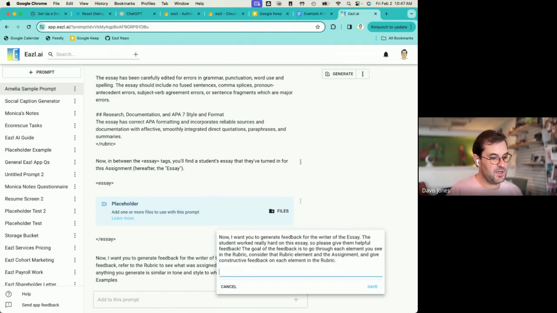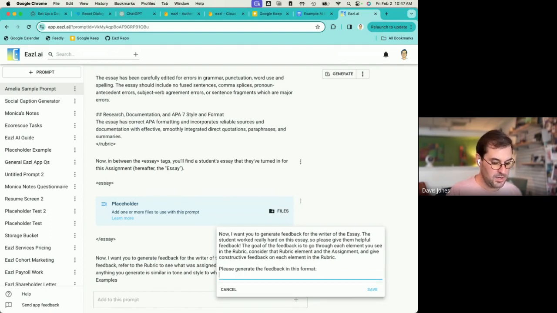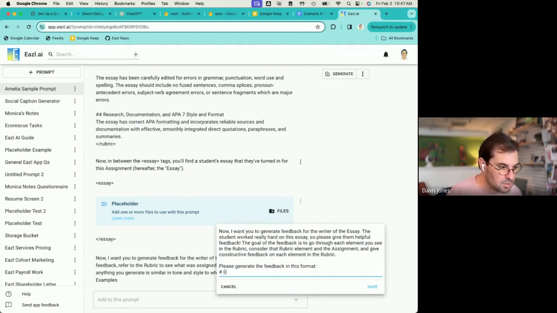I'm going to go ahead and specify. I'm going to tell it how to generate. So I'm going to say, please generate the feedback in this format. And then I'm going to do this: generate a score for the essay based on what you see in my grading examples.